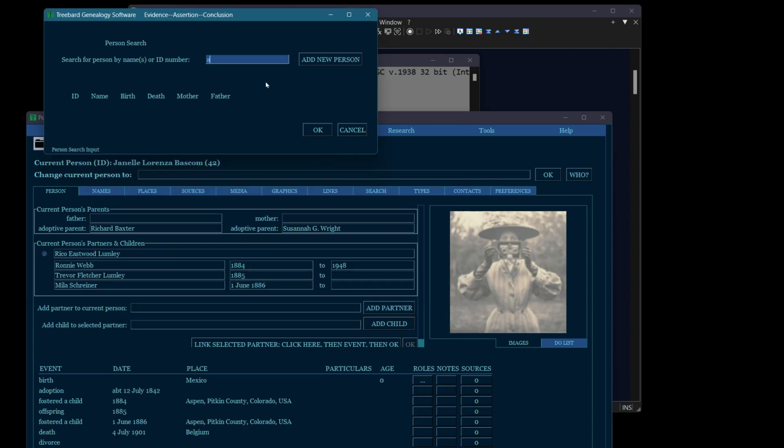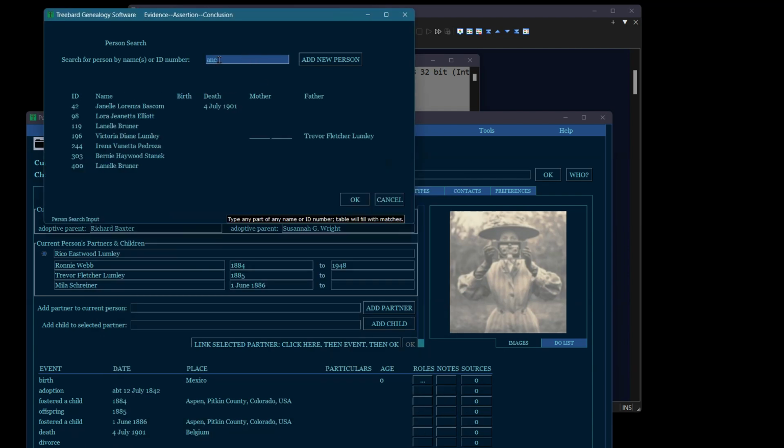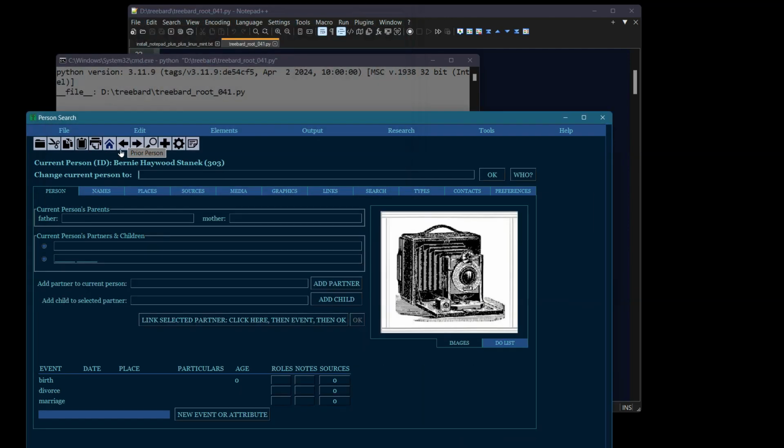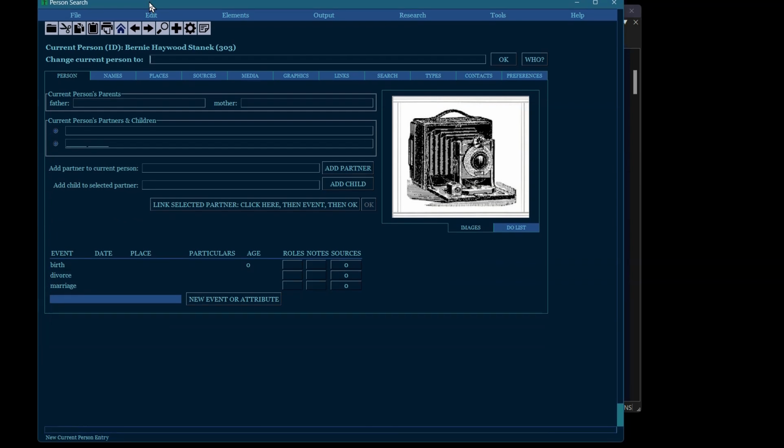Let's type a more common one. Now these are all the people who have A&E in their name. There's two Linnell Bruners, those two different people. One's ID 119, one's ID 400. If you want to change to this person, let's say it was changed to Bernie, just a plain old click, and it changes the current person to Bernie.